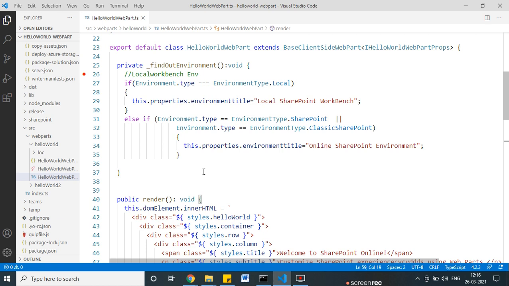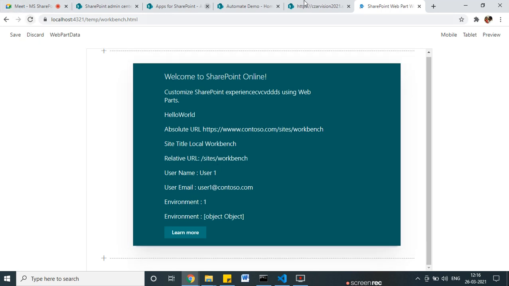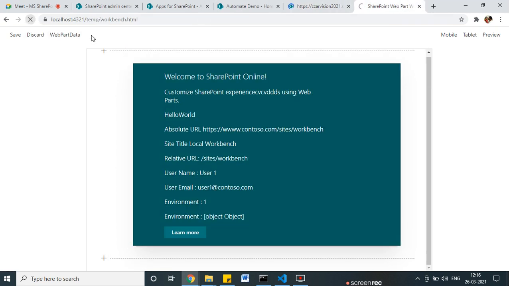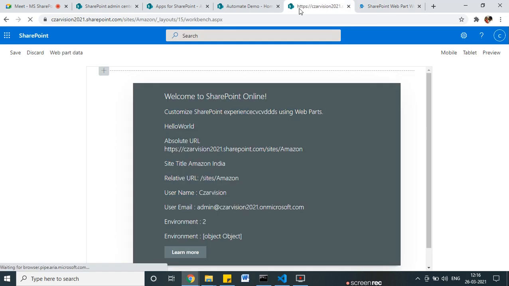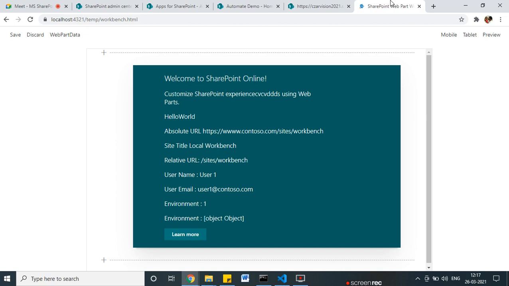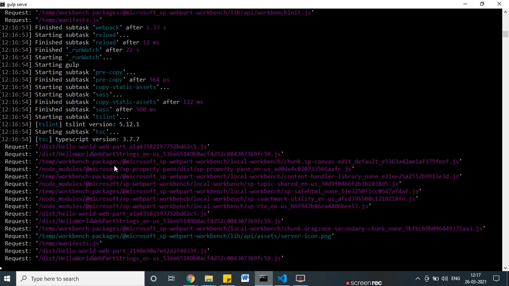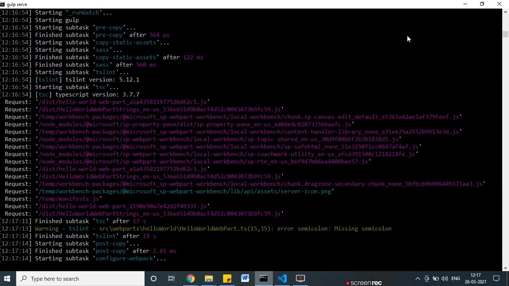Let me put a breakpoint here. Okay, I just put a breakpoint here. So I just go here and refresh it. I refresh this. Okay, so in this we just distinguish between the environment types, yet not refreshed. This one is also not refreshed. Let me save this. See, our Gulp service is running behind. Okay, the packaging and compilation process is going on.